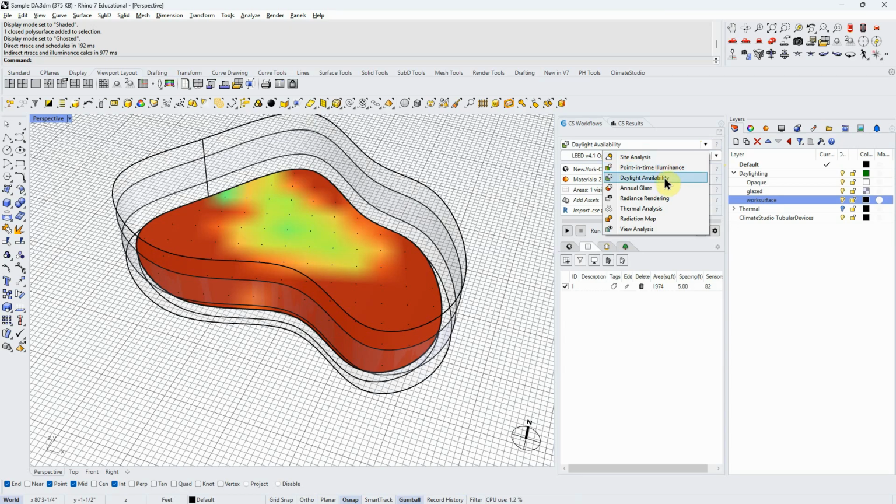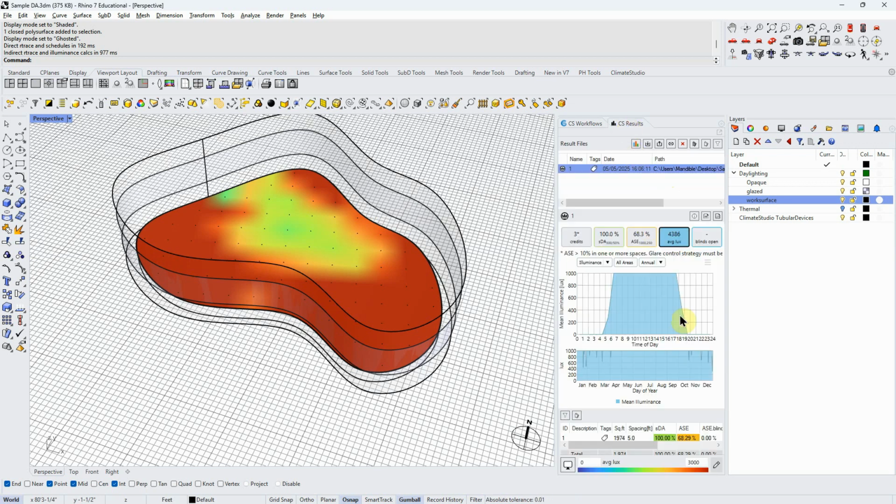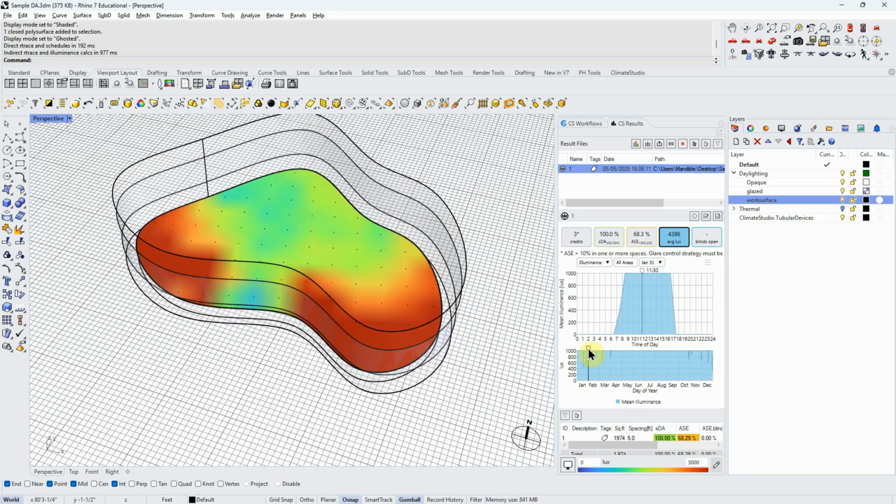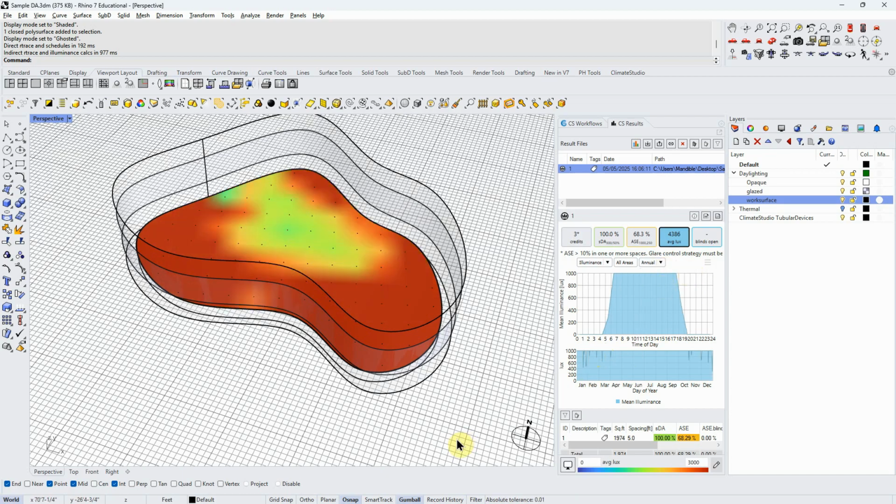That doesn't make sense, because daylight availability gives you an annual average, and you can also do a specific day and hour, and that's point in time. So with this one simulation, we have access to both point in time for any day and hour of the year, and we have an annual average. So that makes more sense to use than a point in time.